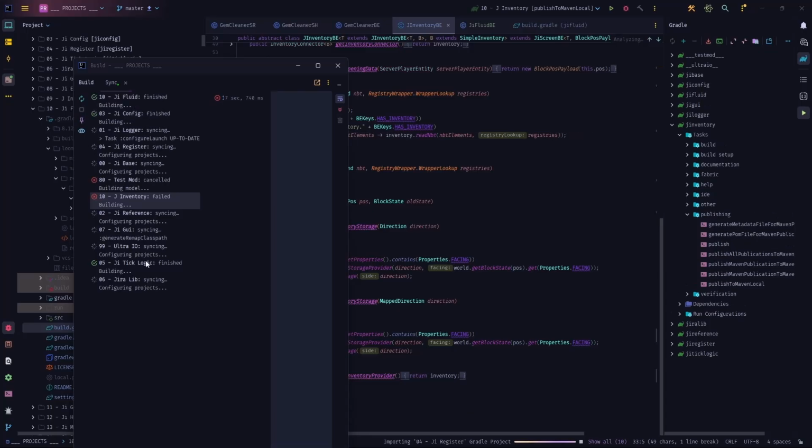It becomes really laggy when it's trying to do all of these at the same time. Thankfully, only my main mods are depending on JInventory right now, other than JiFluid. And you see, now JiFluid is finished. I don't understand. I really don't understand. Anyway, the JInventory, I am gonna nuke it from my Maven the moment these guys are finished.